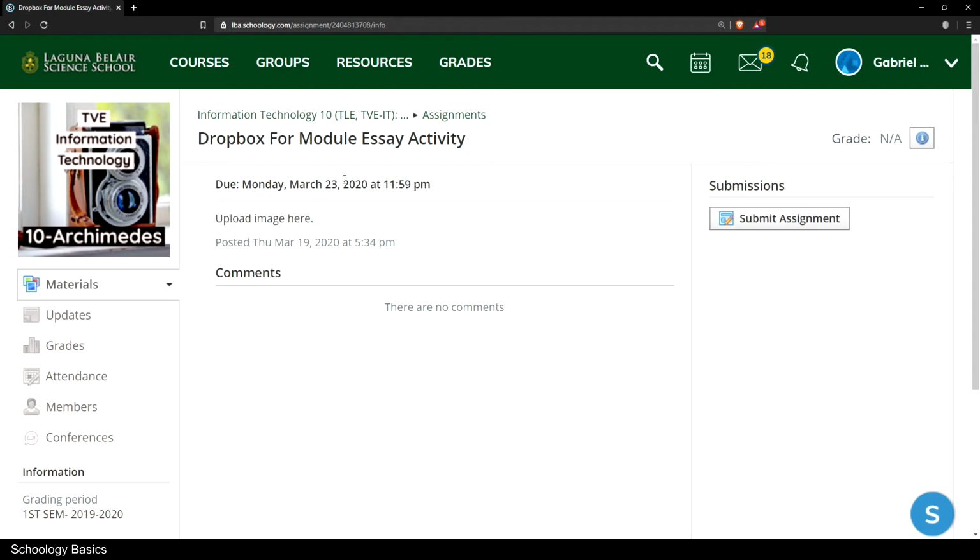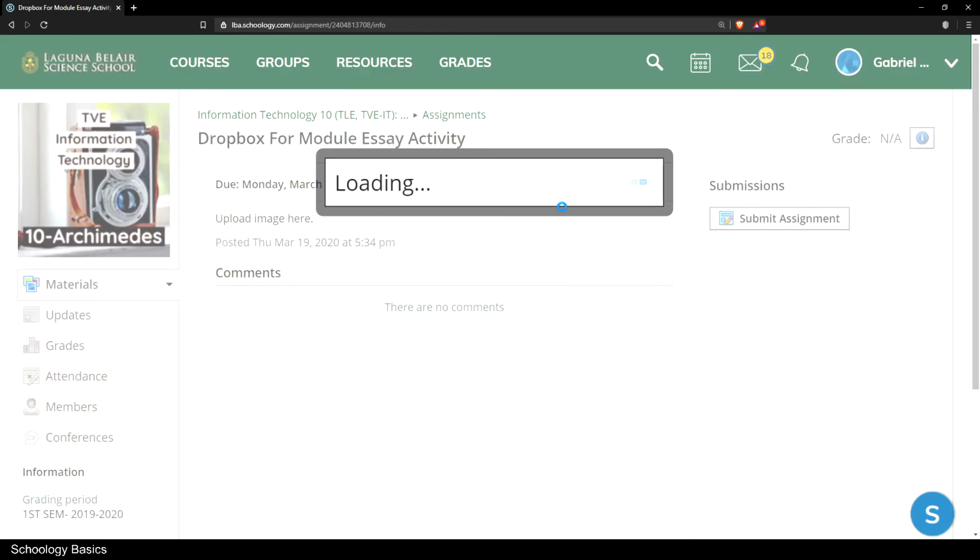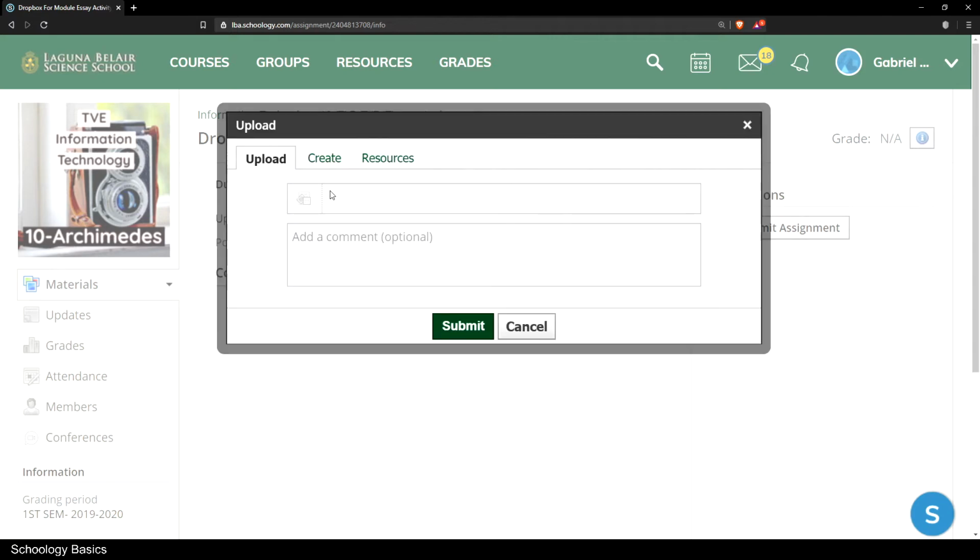Now, to be able to submit this one, this is a Dropbox, so we just have to click on Submit Assignment. It should load, and sometimes it does take a while to load. In case it doesn't load, there is a workaround for the computer. The upload is simply clicking this button. Just click on this, the file. Okay, let's just select a certain file.